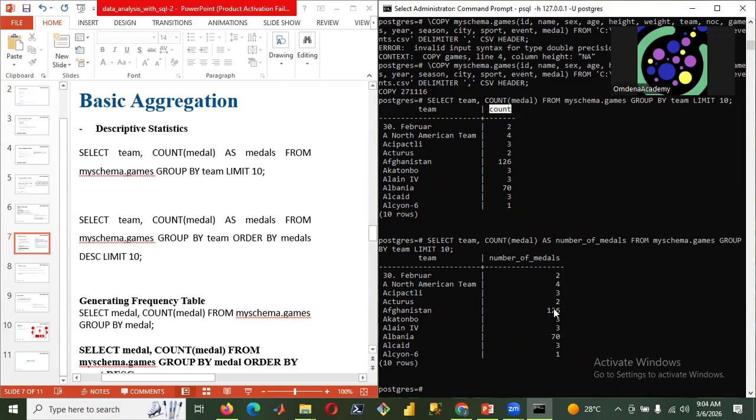Another thing we can do, remember we can sort, right? We can sort by the number of medals. If you remember, we talked about sorting earlier, so let's look at this example on sorting. Select team, and then count medal AS medals. We can call it medals or we can call it number of medals, but I prefer number of medals. It makes more sense than to just say medals. Number of medals or count of medals.